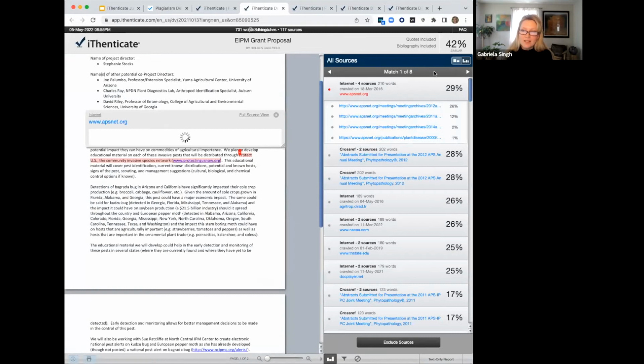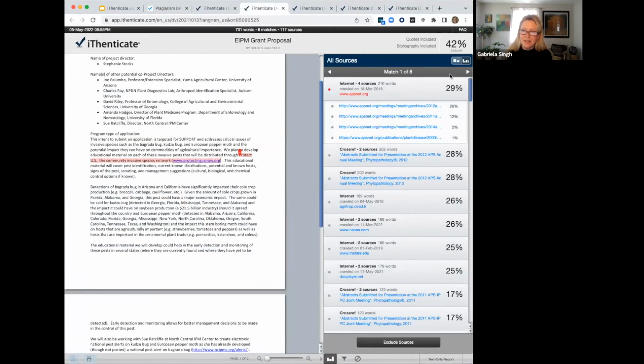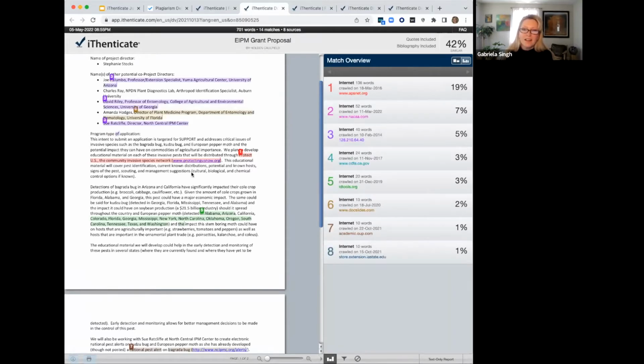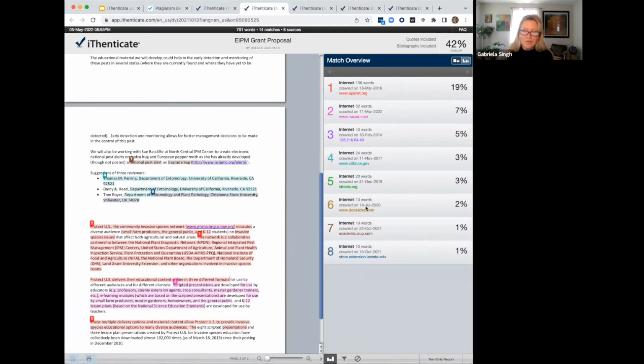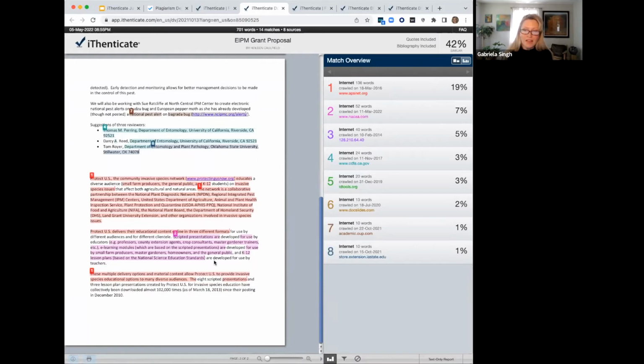Sorry, I had this open just a little bit ago, so it's not as tidy as I wanted it to be. Here we go. Here you see the document itself, the way I submitted it. That's the view. And then over here is a list of the match overviews. So these are the segments of matches that are color-coded and numbered from highest to lowest.